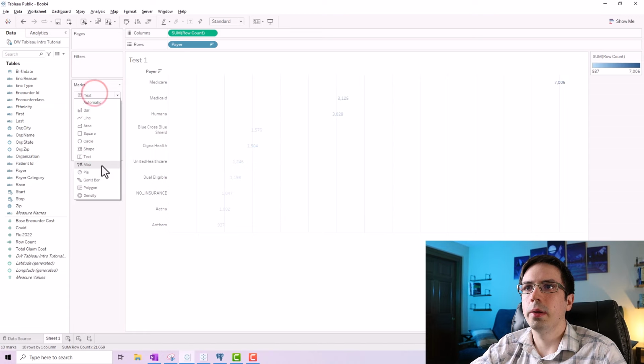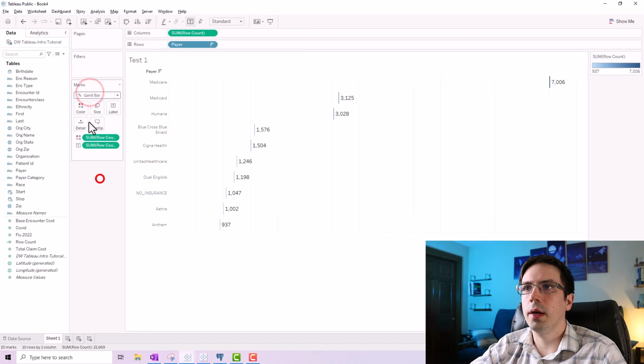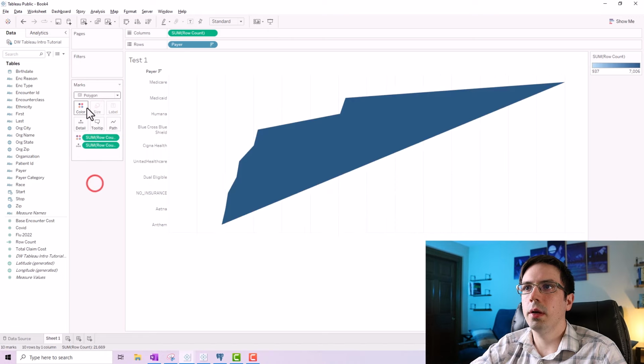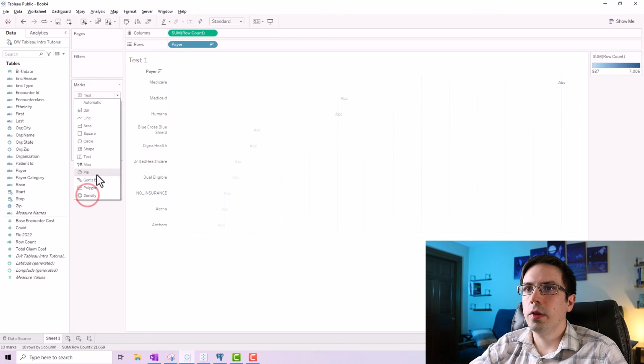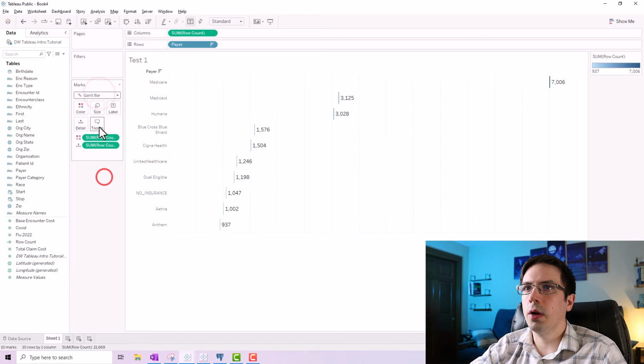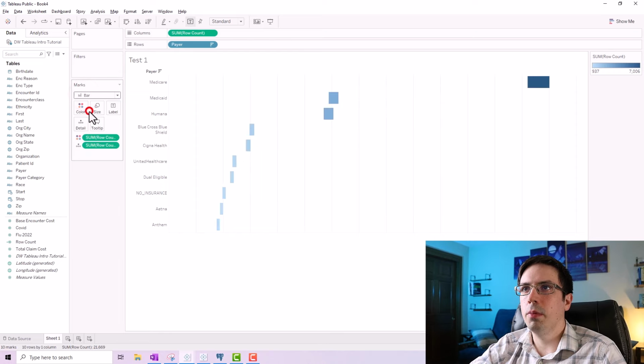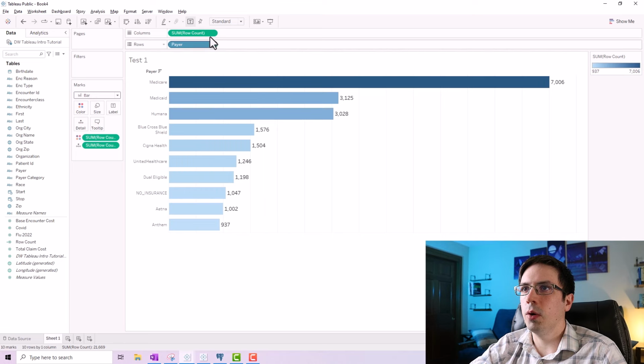Text, map, pie, Gantt, polygon, and density. Some of these, like the map and the pie and the Gantt chart, aren't really fully calibrated in the way that they're supposed to be calibrated. So I will show you better examples of how those are supposed to be set up and how those look later on. But just keep in mind that right now, the data that we're working with lends itself best to a bar graph format, so that's what we're going to be using here.